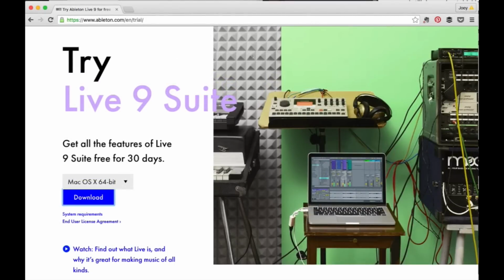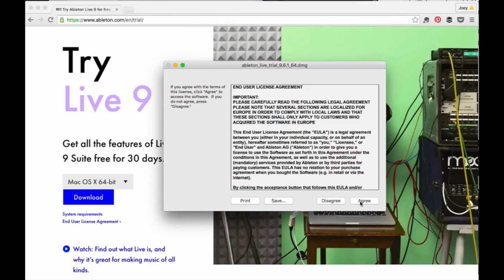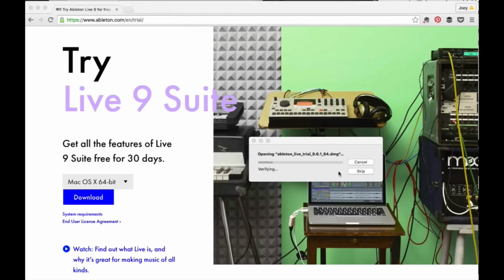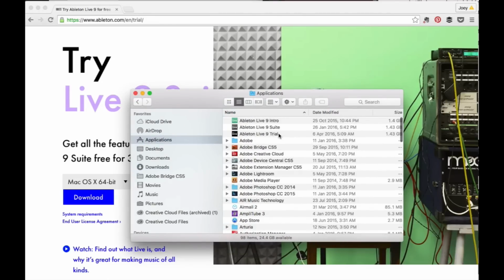Okay, so now that's done, I'm going to left click on the installer icon over here at the bottom of my browser. You may want to go to your downloads folder and double click on the installer. So here it is, and then just follow the prompts to install Ableton Live on your machine. Then in my applications folder, I am going to double click on Ableton Live 9 trial. And you should too.